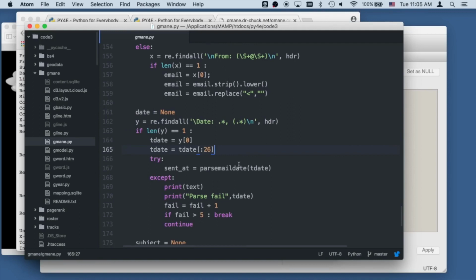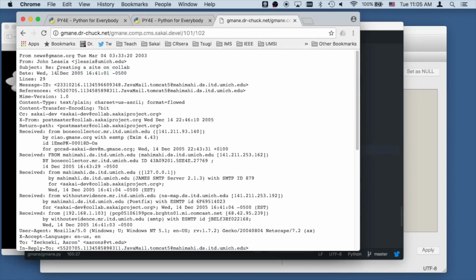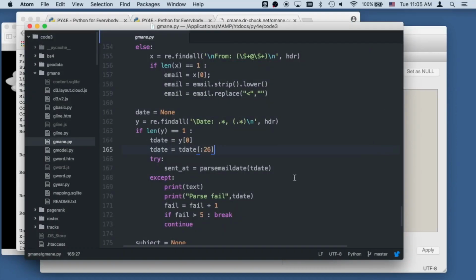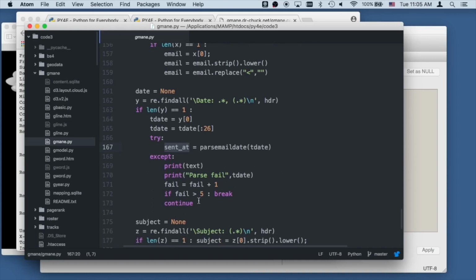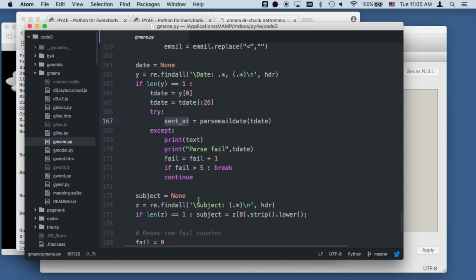So we're going to, let's see. Yeah, we're going to chop it off at the 26th character. Apparently, I don't know why we care about the 26th character, but we chop that off at the 26th character, and then we're going to parse it, and that's going to give us back a nice clean date, sent at date. Otherwise, we're going to quit, and if we can't parse it, then we're going to tolerate 5 bad email addresses in a row.